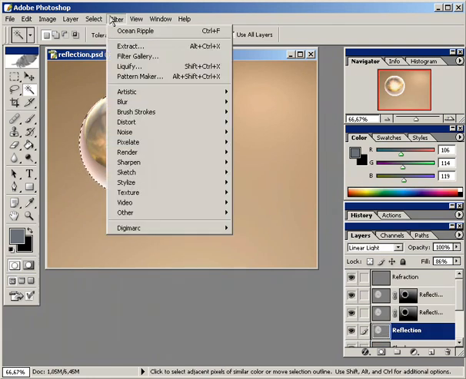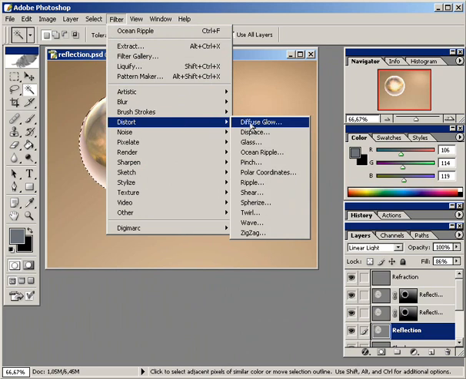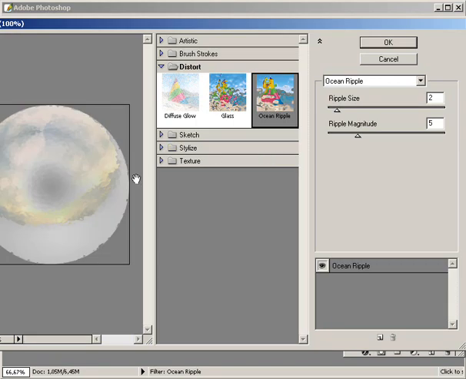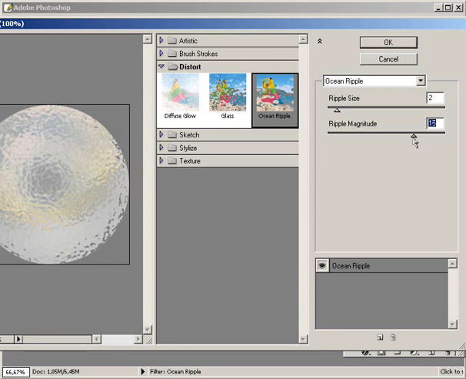Now we can apply a distortion to the reflection only, just as if adding some bumps to the surface of the sphere. In this instance, we are using the ocean ripple effect. This shows more of what can be done by manipulating reflections.